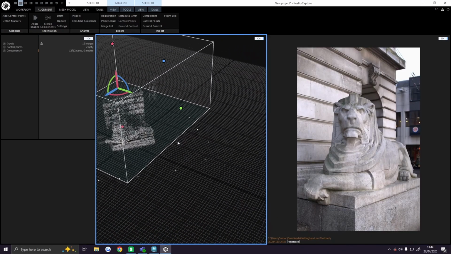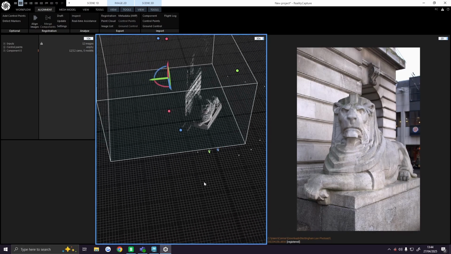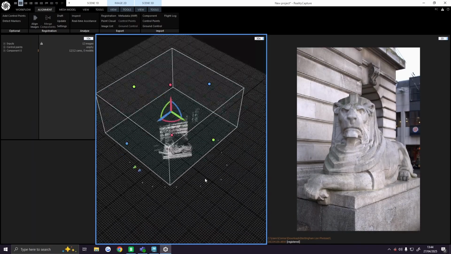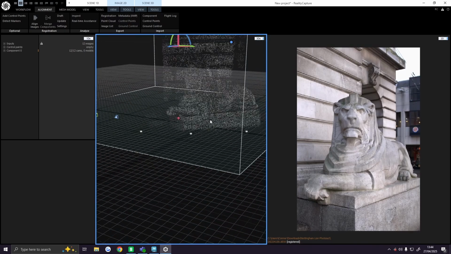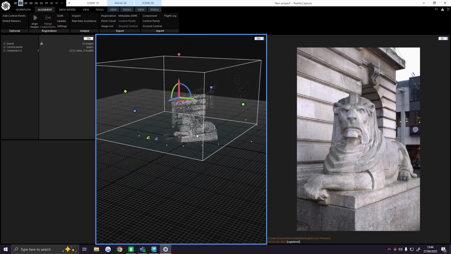So I can see a lot of these little dots here. These are the camera positions that it thinks I took the photos from, and I would say they look pretty accurate to me. We can see this point cloud here. The point cloud is basically the extraction of those features, where it is pretty confident that that is exactly where the feature is in 3D space.